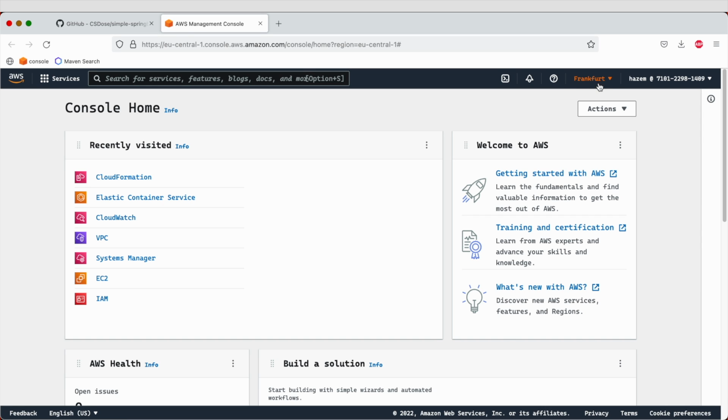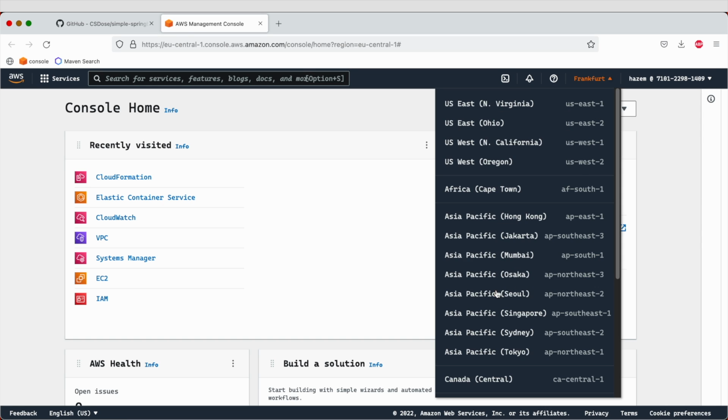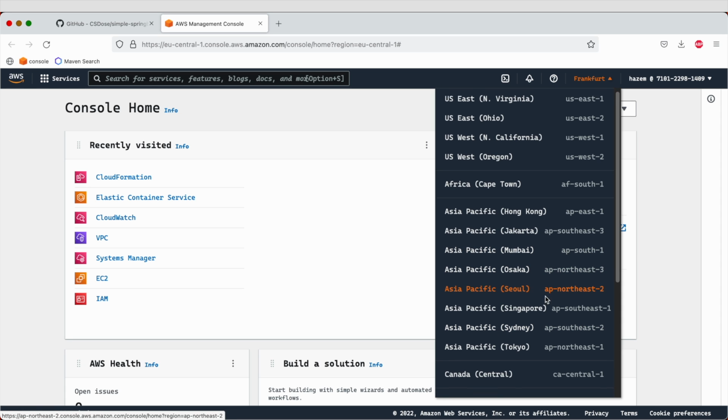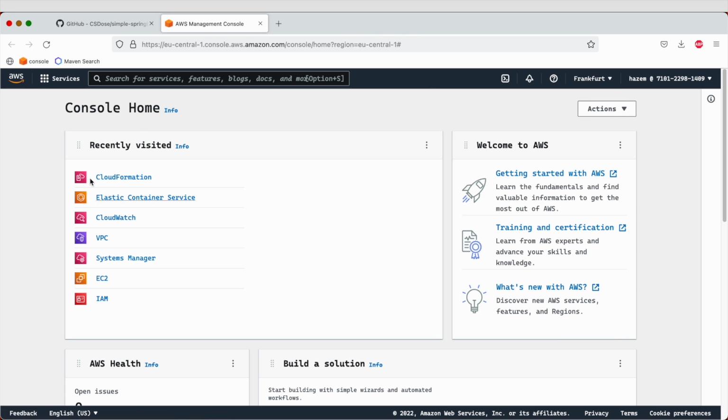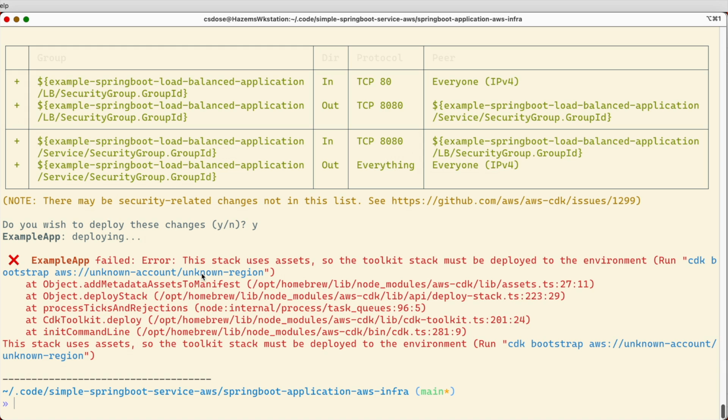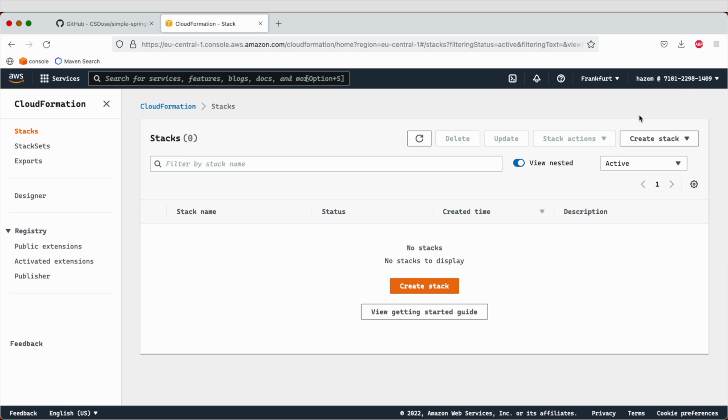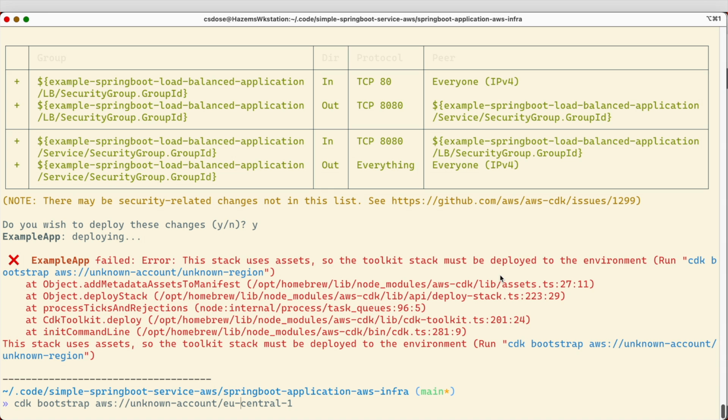All right, so I am in EU Central 1, I think. That's Frankfurt. Yeah, EU Central 1. So it was failing because I don't have the toolkit stack. So let's create that toolkit stack first. The way to do it is to copy this and paste it. And you want to replace the unknown region with EU Central, and this is my account. Right.